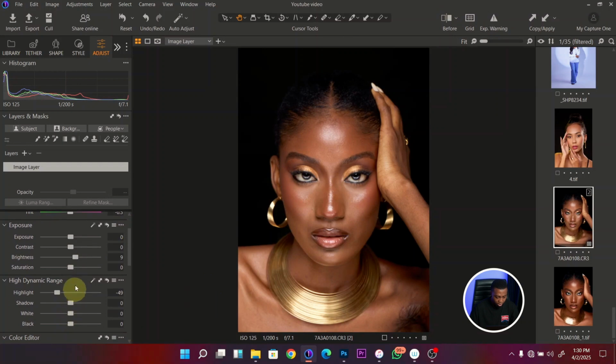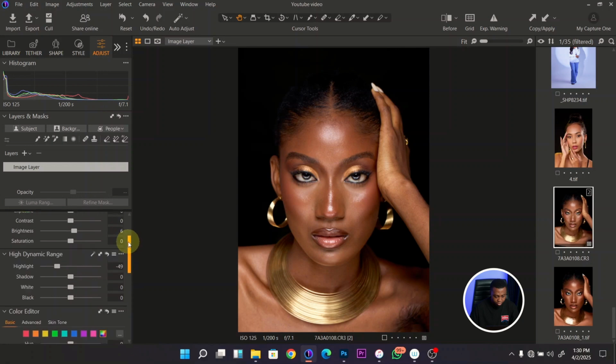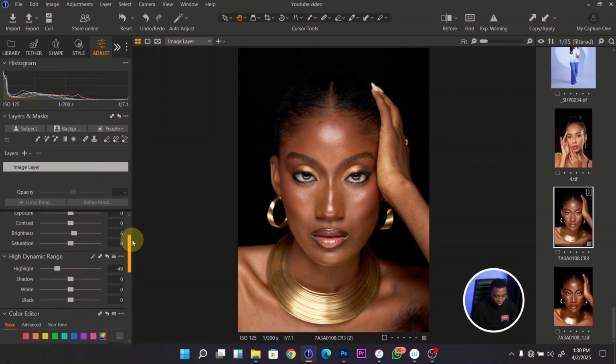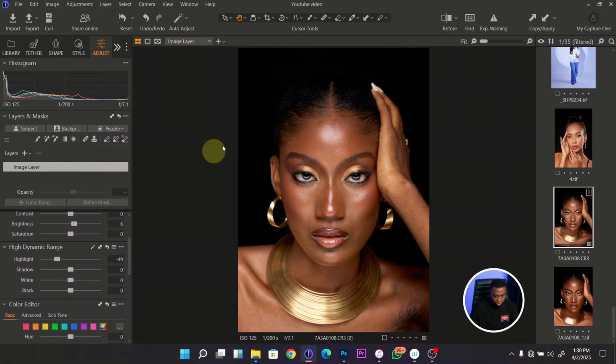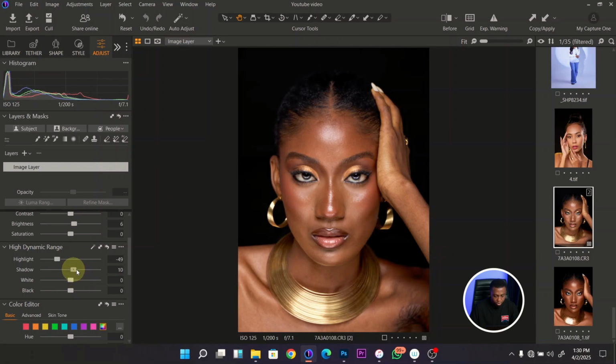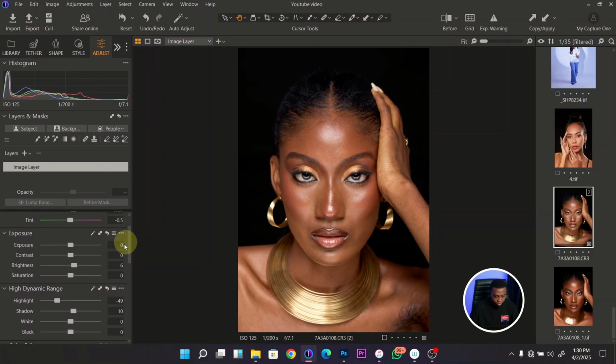So I can take down the brightness slightly. And then I can push my shadows up a bit just to show a little bit of details. So we have the before and the after.